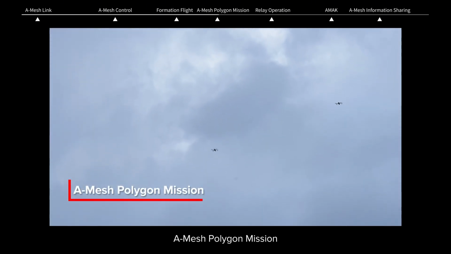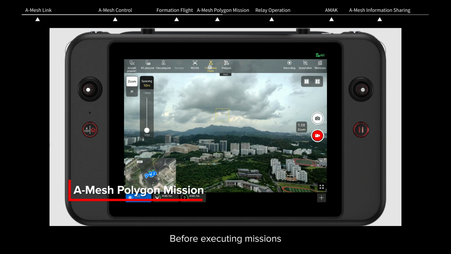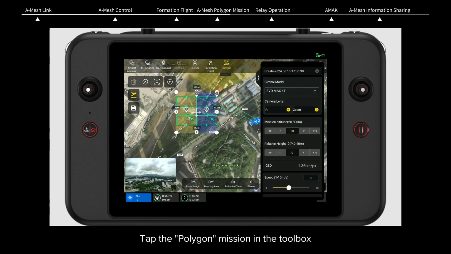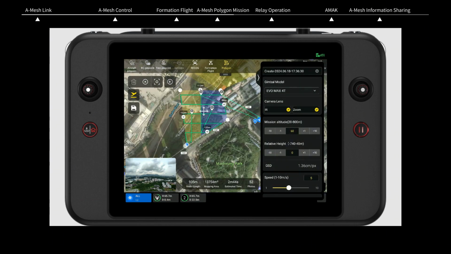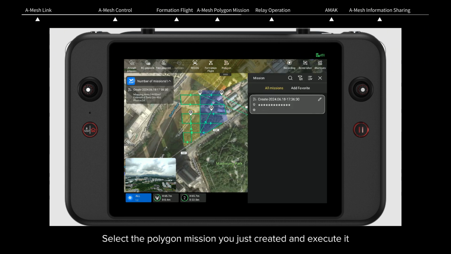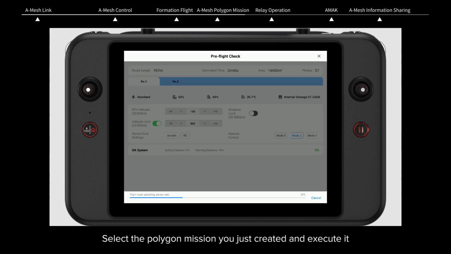A-Mesh Polygon Mission. Before executing missions, you need to exit the Formation Flight feature. Tap the Polygon Mission in the toolbox. Create a polygon mission and save it. Select the polygon mission you just created and execute it.